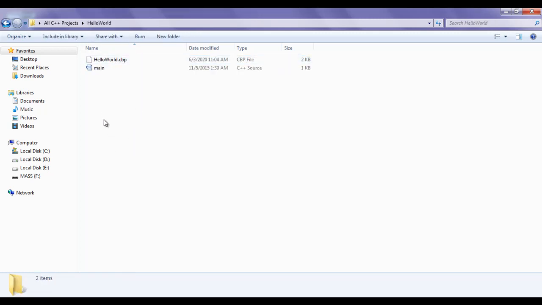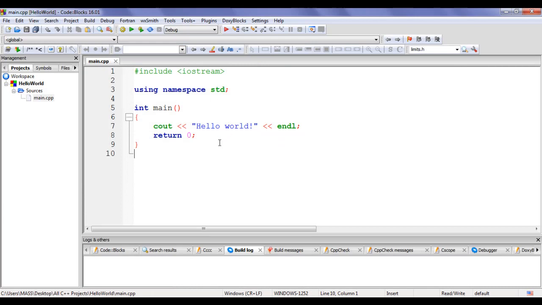Inside that it has created the main.cpp file, which is the source file, and the hello world.cpp file, which is a CodeBlocks project file. There is no bin and obj folder, you can see that. I go to CodeBlocks. I can build and run this code.